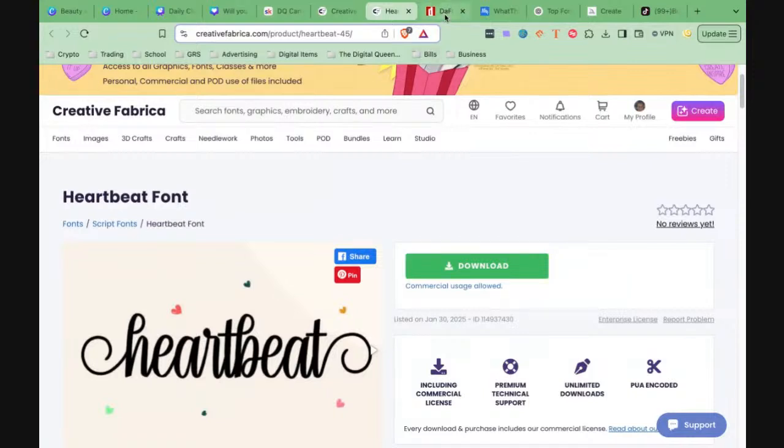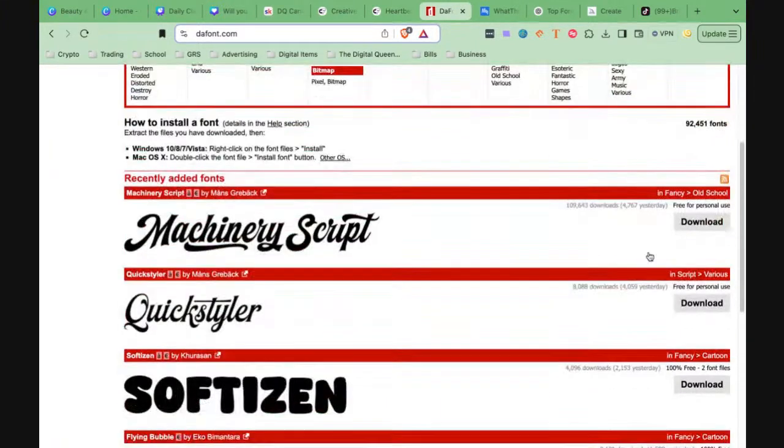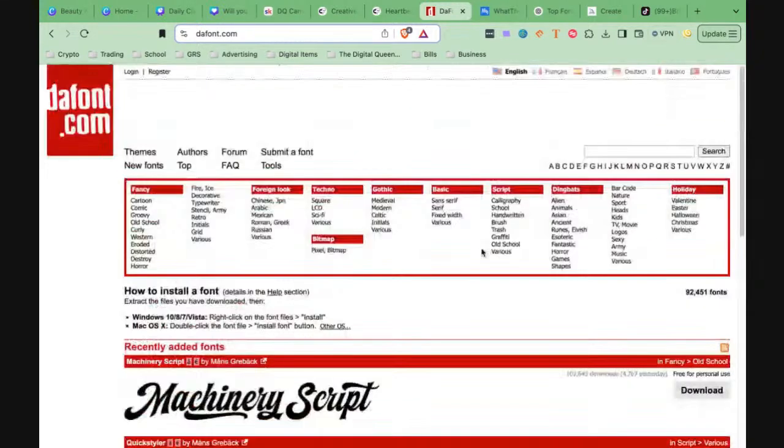You also want to be aware of thefont.com. You can get fonts here as well. But a lot of these, to me, it's not a lot that comes with commercial, because a lot of these you will see for personal use, right? For personal use, 100% free is what you're looking for. But to me, I just like Creative Fabrica better. I just do. But I would love giving you different options because I want you to make that decision.